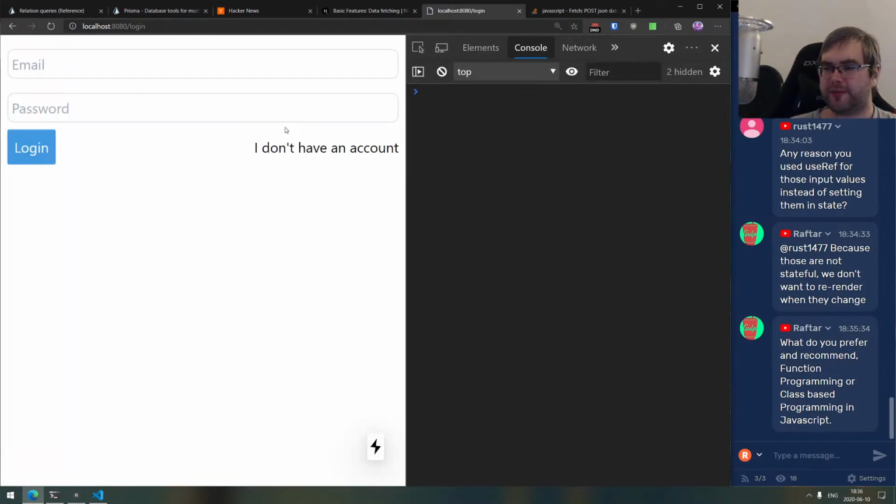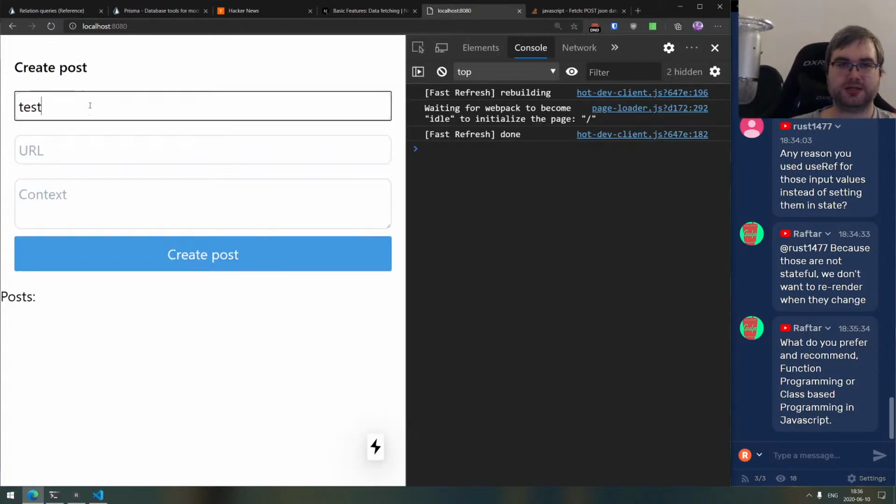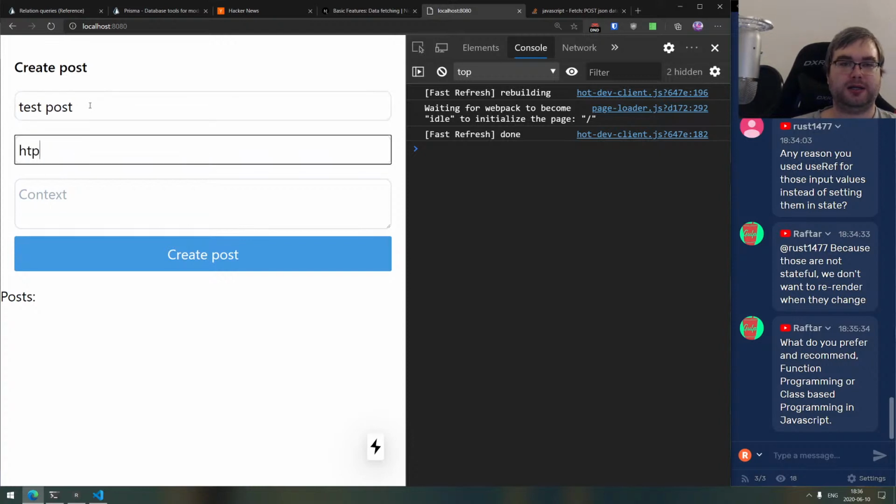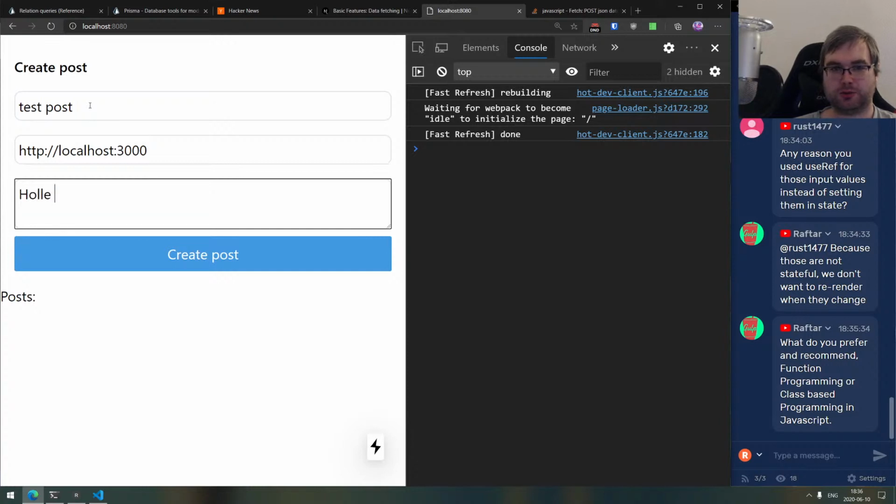What do you prefer and recommend? Functional programming or class-based? I prefer to learn both. They are both viable paradigms, and you need to know when to use each, right? I personally lean strongly towards functional programming, but that doesn't mean I use purely functional programming. I still use object-oriented programming quite a bit.